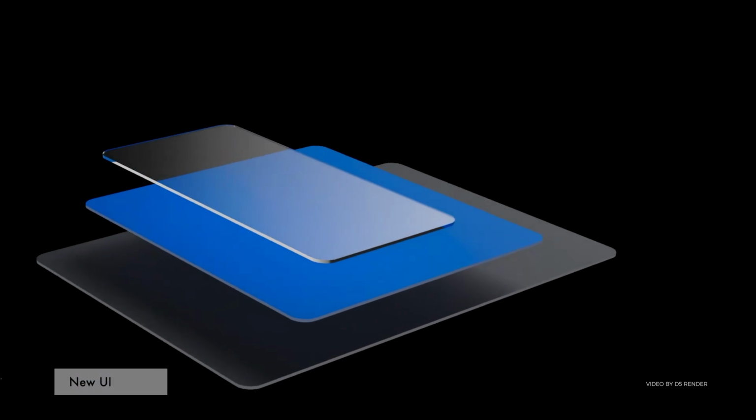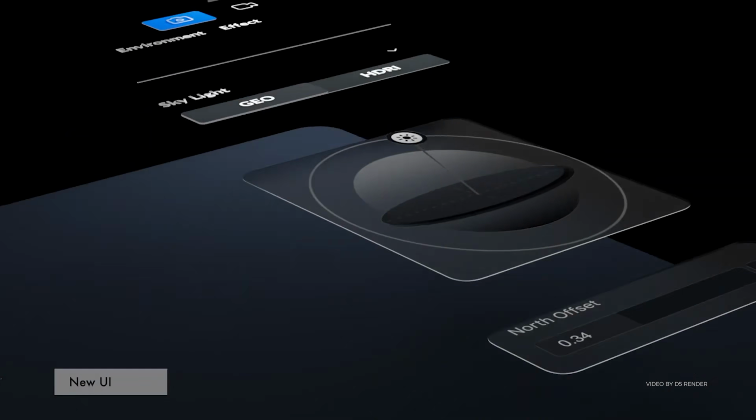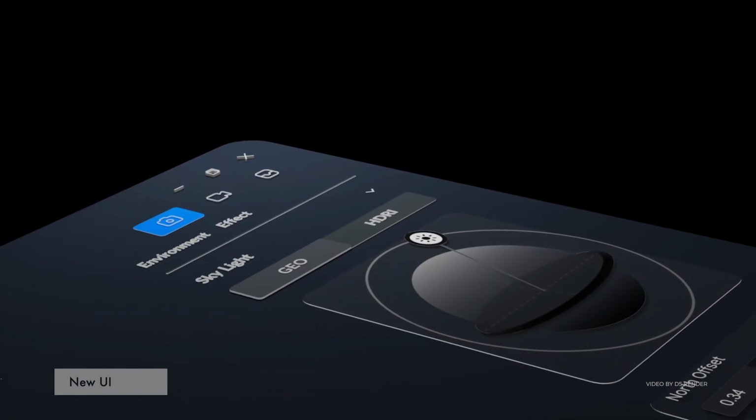D5 Render just released their biggest update so far, version 2.0. This new update comes with a lot of changes, starting with a completely redesigned user interface. They listened to a lot of the features the community was asking for, and in today's video I'll go through my top 11 features of D5 Render 2.0. So, without further ado, let's dive into it.